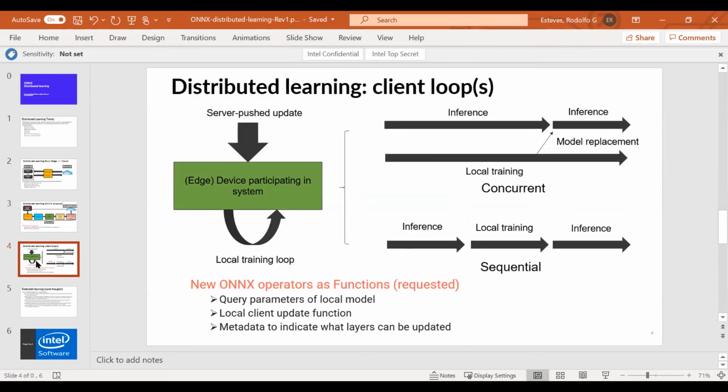We believe that you can do federated learning with ONNX pretty much as it exists, but there would be some modifications that would make the user experience, the developer of such an application, more likely to use ONNX if these modifications or facilities existed.